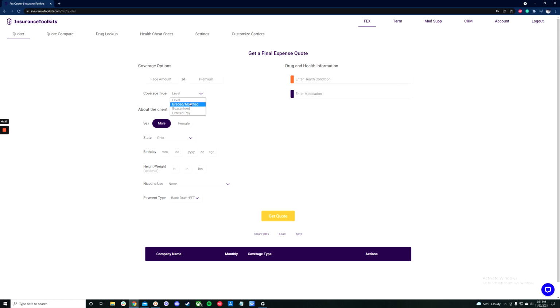So what I'm going to do, I'm going to change this to graded modified. And we're just going to run a 65-year-old Ohio male. And I'm going to put in 15,000. We're going to leave off height and weight for now. We're going to leave nicotine use off, and we're going to leave the payment type as bank draft. So a very basic quote here.